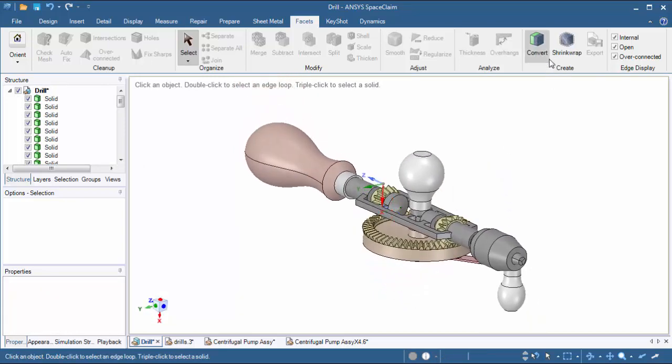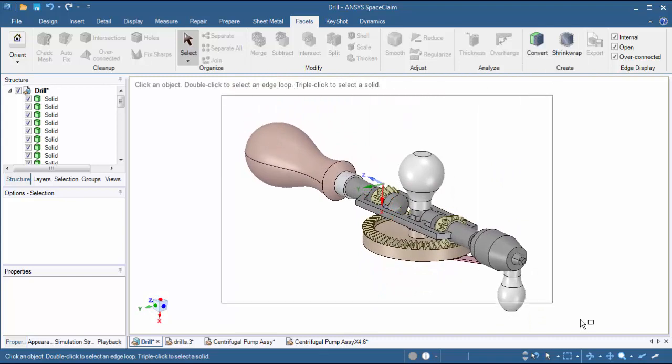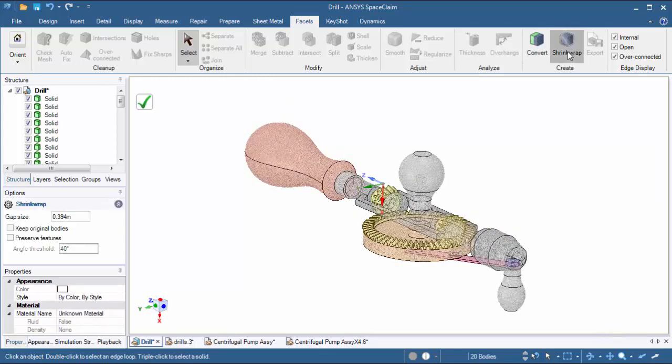Now, creating the shrink wrap is very easy. All you need to do is select everything in the model, turn on the shrink wrap tool, or vice versa. You could turn on shrink wrap and box select everything. All you need to do is click the check mark.